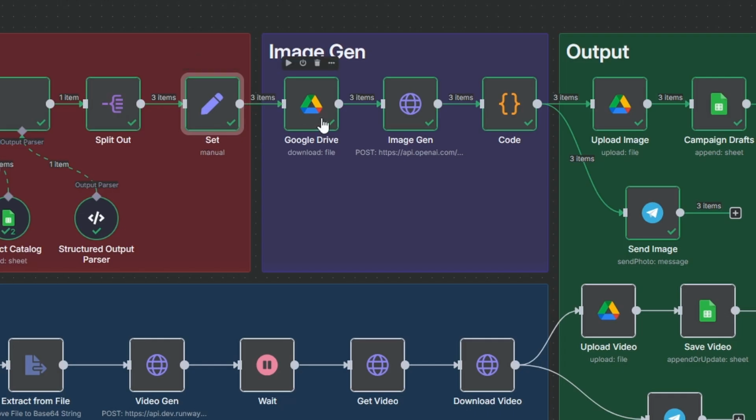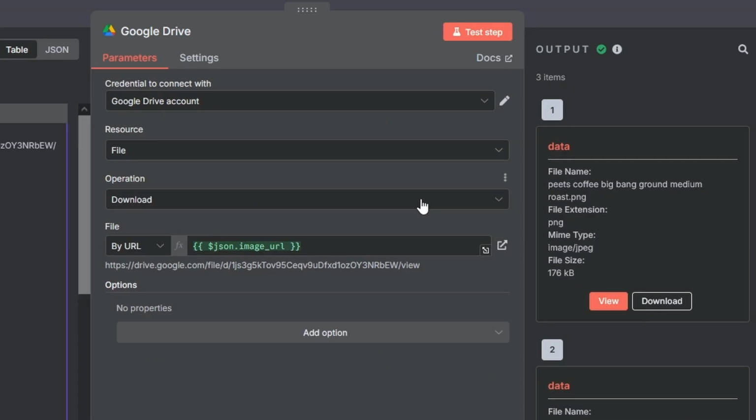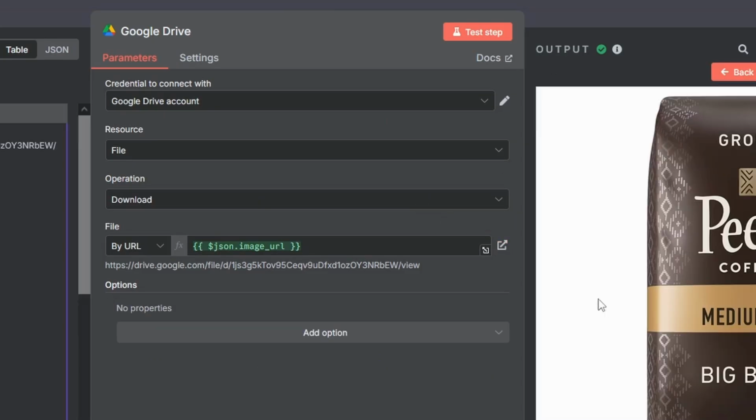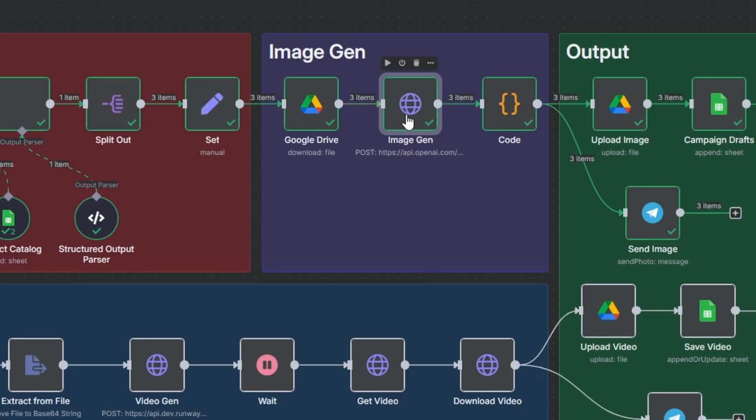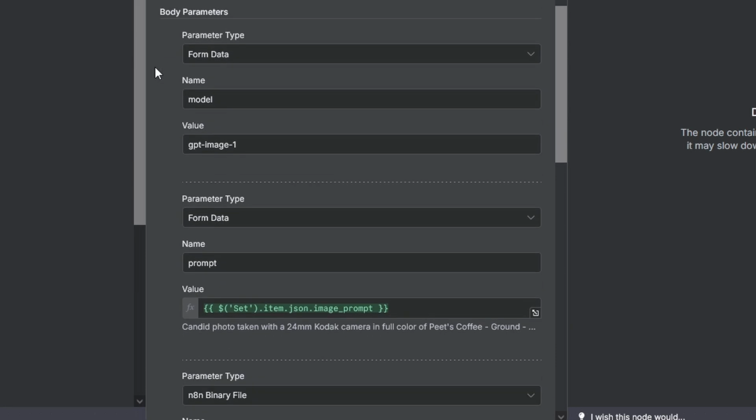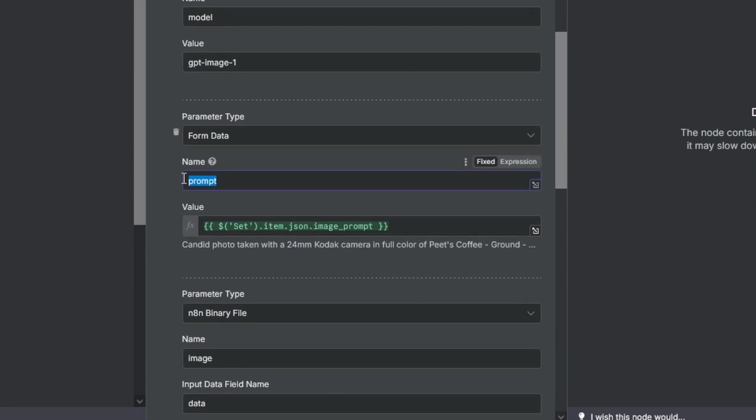Now we move into the image generation block. Here the Google Drive node downloads the necessary product reference image with the URL from our product catalog. Then this HTTP node calls the OpenAI image generation API to create our campaign visuals. It sends the image prompts generated by our AI agent with our product reference image to GPT-Image-1.